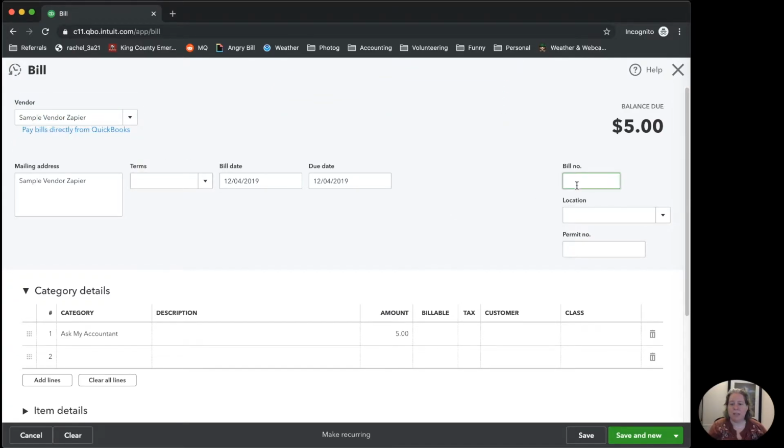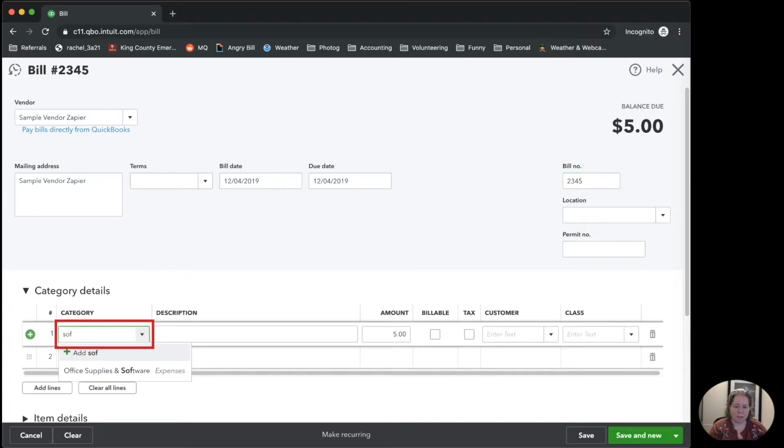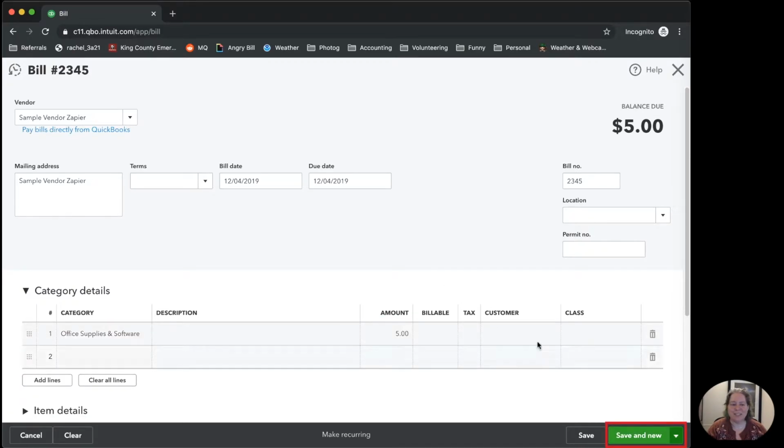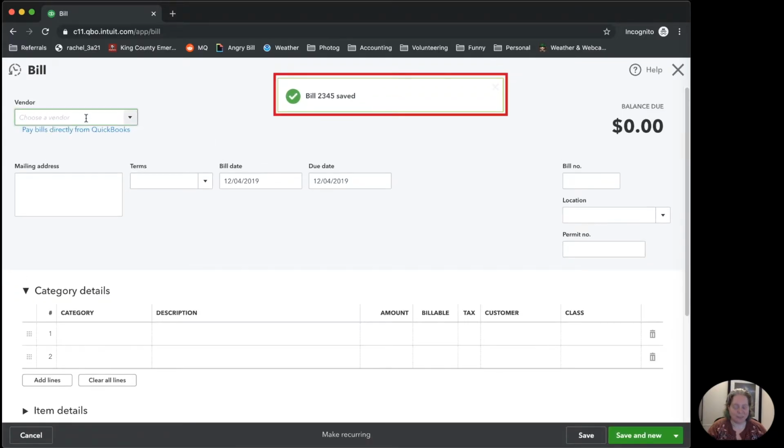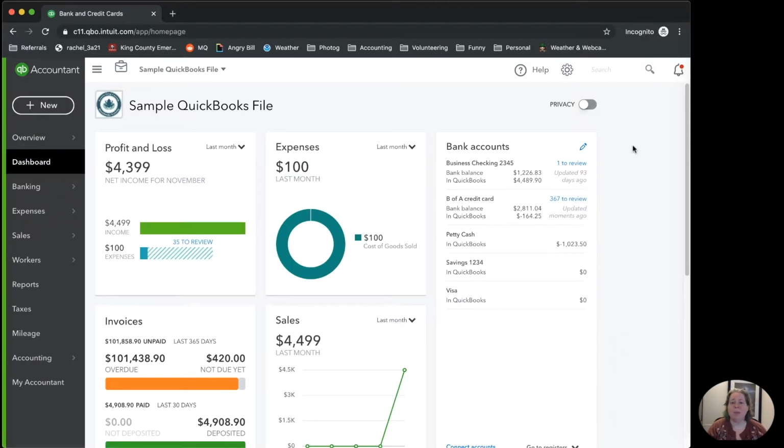So I want you to pretend like this is a situation where you have a stack of bills on your desk and you're just entering a handful of them. So bill number 345, and then from them we buy software. And apparently it's $5 because this is a land of make-believe. Save and New. Okay, so I've entered a couple bills and now I need to go and pay my bills.